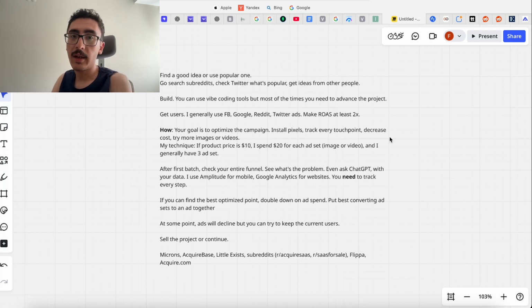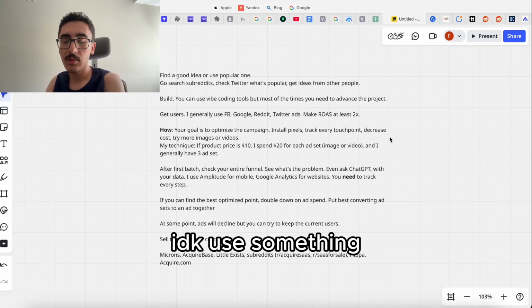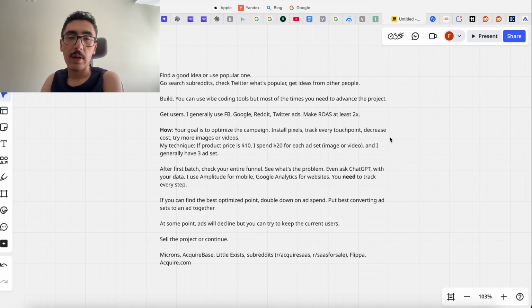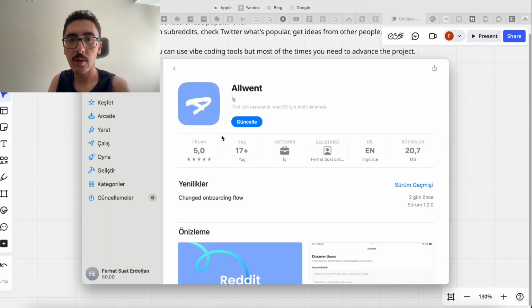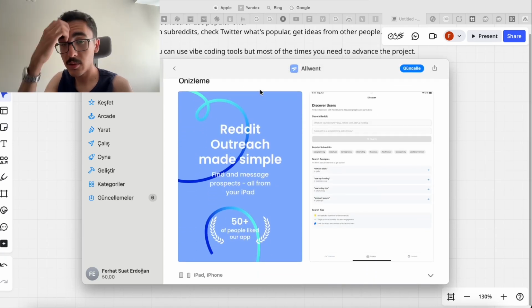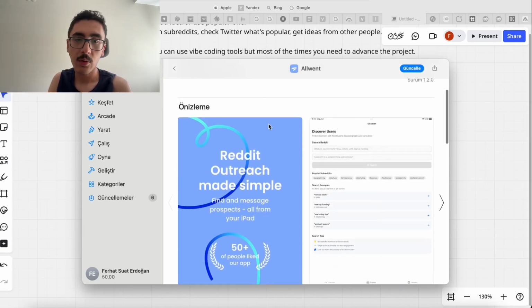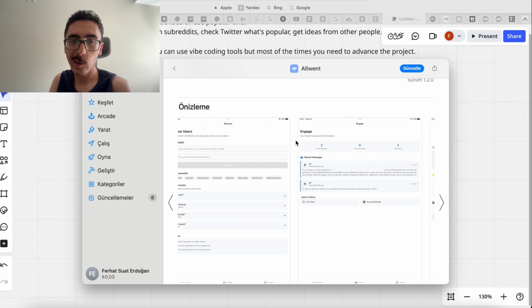For React Native, you can install the Amplitude dependency and use it properly. For the other things, I use Google Analytics, or you can use maybe something else. I also use Apple Ads. I need to say that for my mobile applications because it's more basic than the other ones. For example, I use Apple Ads for my application Allvent. It's a Reddit cold outreach tool. You can discover users, etc., and engage them.